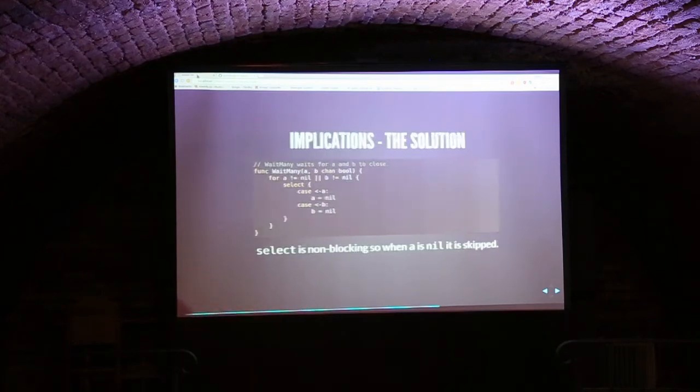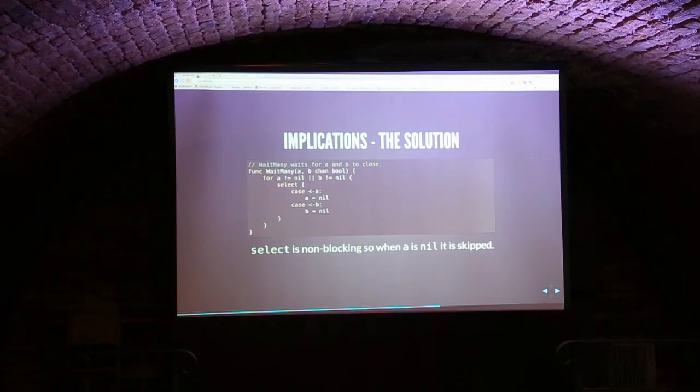The solution is pretty simple. I just put nil there. So if I get something on A, I put nil, so it blocks. But because it's a non-blocking select statement, it will just go back and try the other one. If both of them are nil, I go through all of them, and they're both nil, so I basically don't check. I jump out of the select, and it's done. So that's how you can use the nil channel in a select statement.